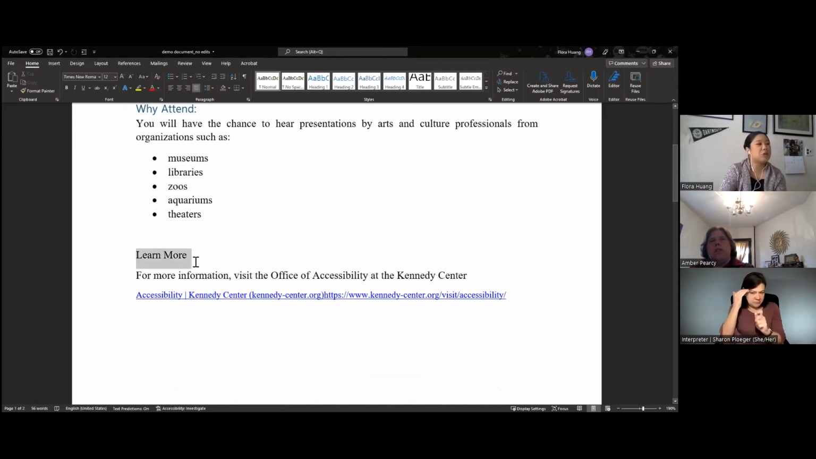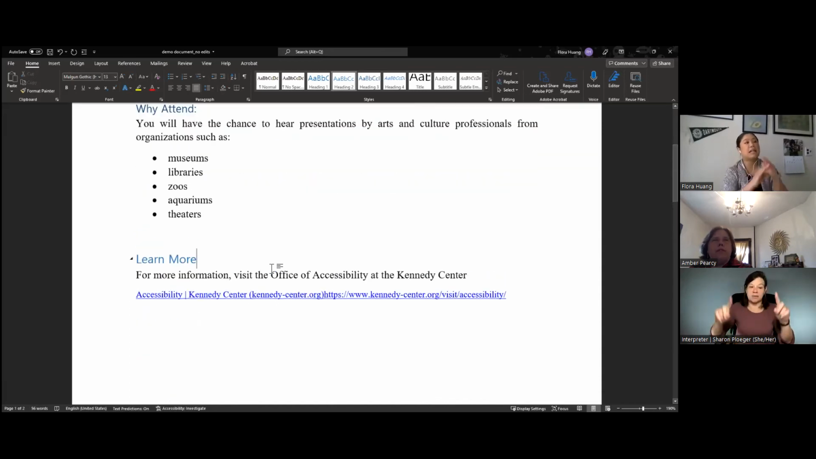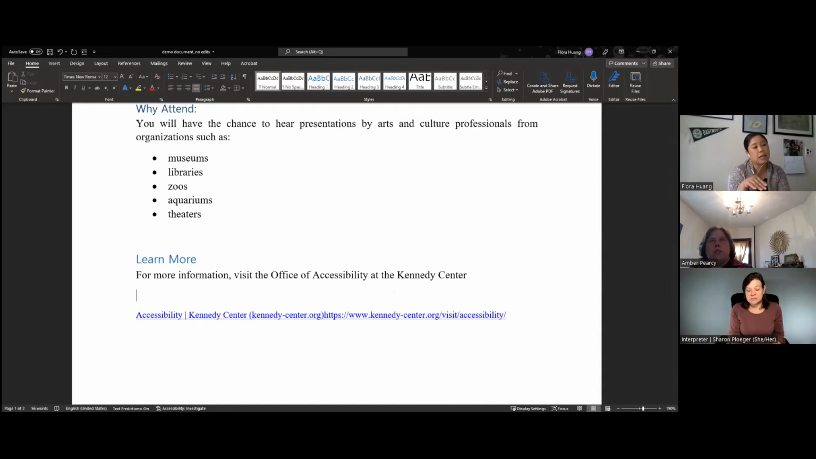We're going to take Learn More, and I think we're going to turn it into Heading 2, because it is separate from the overall announcement. This is kind of outside of the announcement, if you want to learn more. So I'm going to go to the end of "For more information, visit the Office of Accessibility at the Kennedy Center." I'm going to hit enter so that I get onto the next line. And then let's see if we can find it.